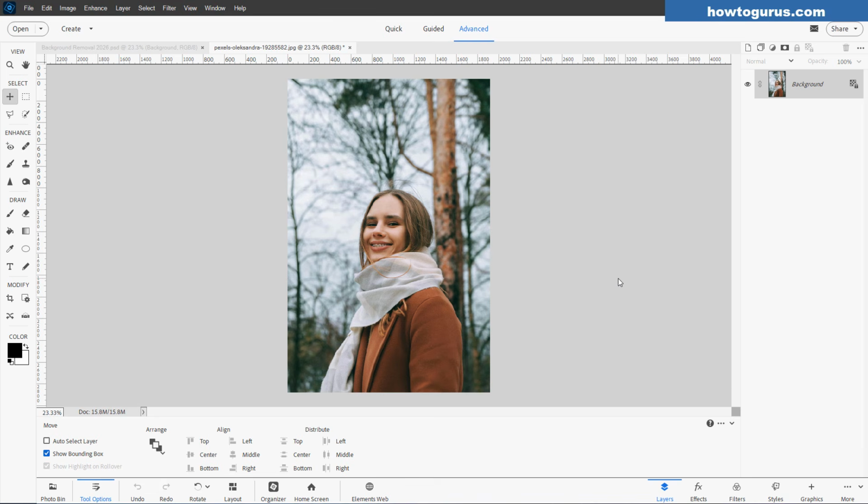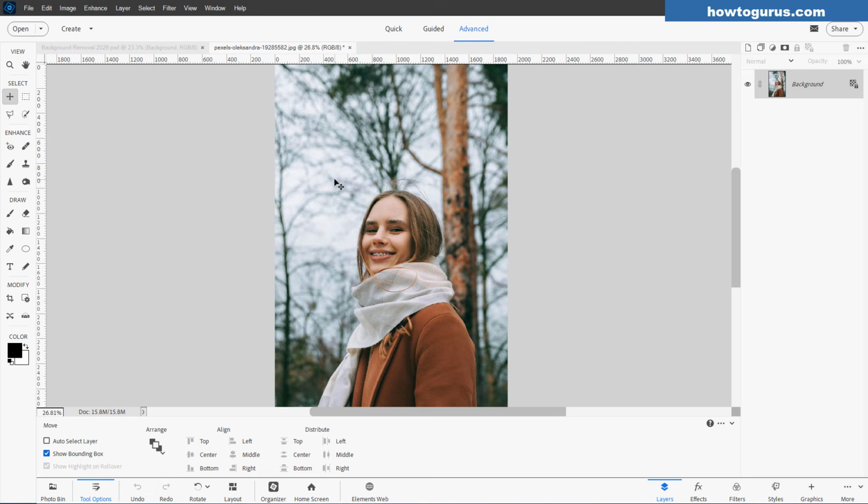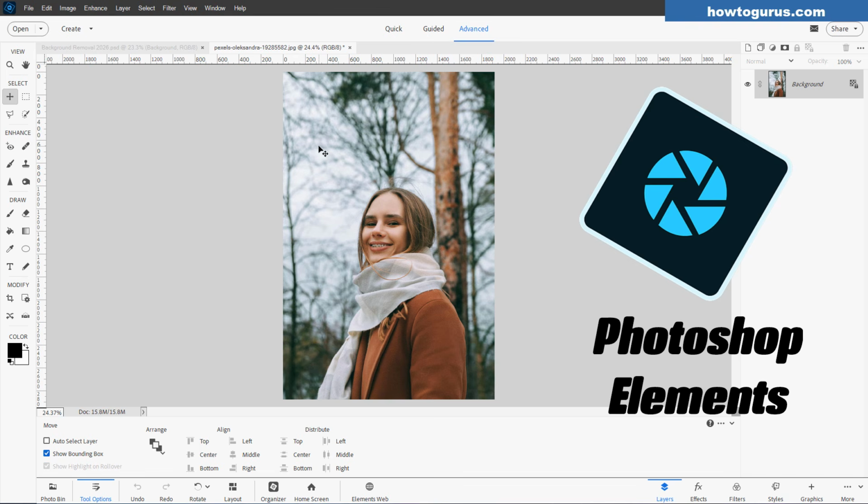Now, it's fairly straightforward here. I just want to remove that background. I also, though, want to come in and remove the braces in here. It's a little bit more work. Give it the new background and then color match the foreground to the background so that the photo looks very natural. Now I'm starting this off here in Photoshop Elements, and it's a fairly straightforward project here.